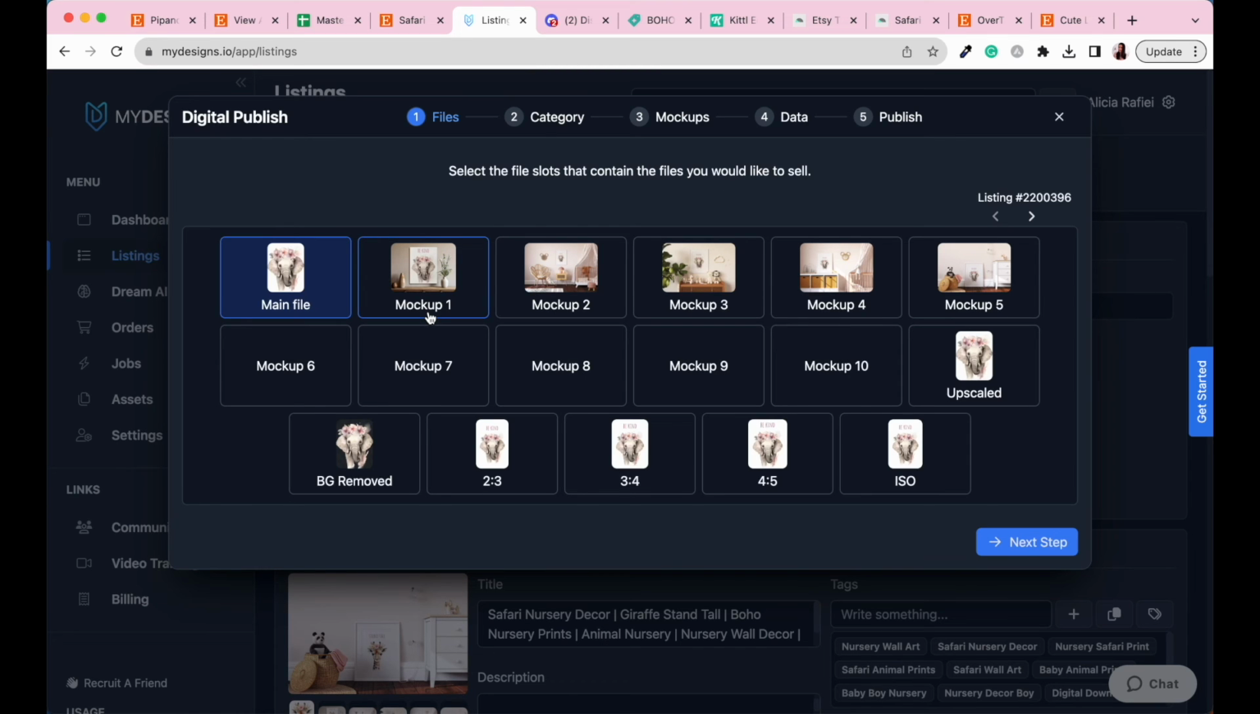So here you want to be very careful that you are selecting the correct files. You don't want to go ahead and make the mistake of selecting a mock-up to sell. We want to be selecting the files that we'll be giving to our customers. So uncheck the main file because we don't want that one. What we do want is the 2:3 ratio, the 3:4 ratio, the 4:5 ratio, and the ISO ratio. These are the files that we'll be sending to our customers.